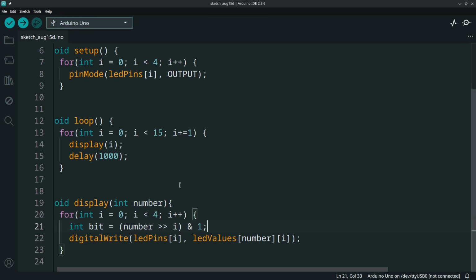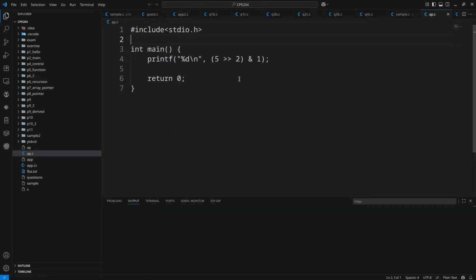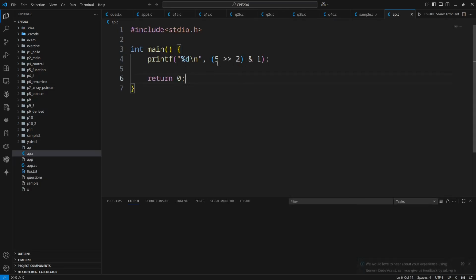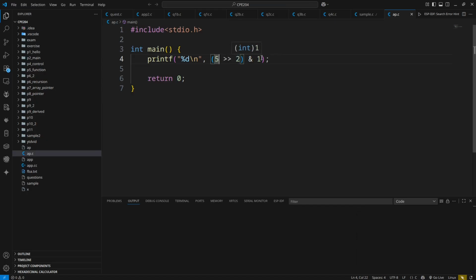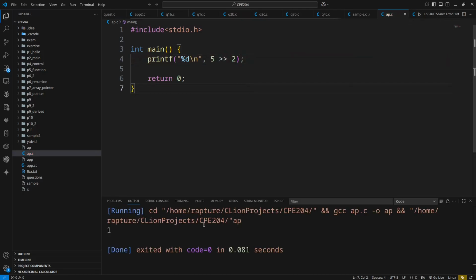Let's demonstrate this. Let me open my VS Code to demonstrate it for us. For instance, if my number is 5 and I shift it in 2 places, let's just do one thing. I want to print something in C: 5 shifted by 2 places. What am I going to get in my code? Let me run it. I'm getting 1.